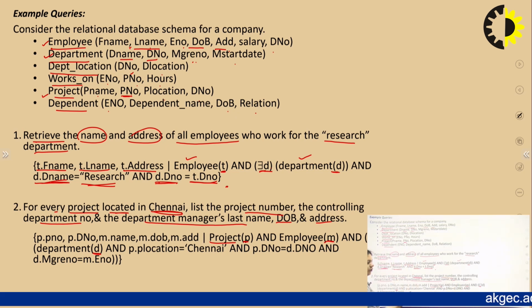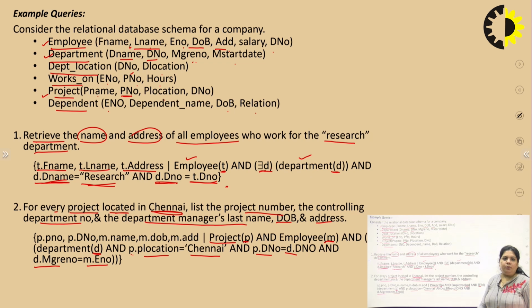And what is the condition now? Project location is Chennai. So P location is Chennai and project dot department number must be equal to department number of department. So we have put that query. Now again, the department manager number must be equal to the employee number, so that we can find out which employee is working in that particular department and which department number is allocated to that project number. So we have put the condition.